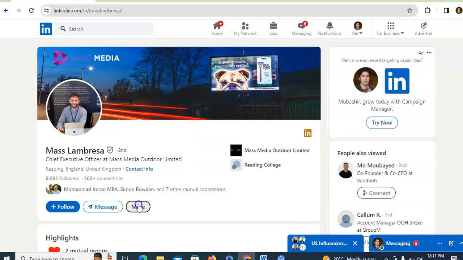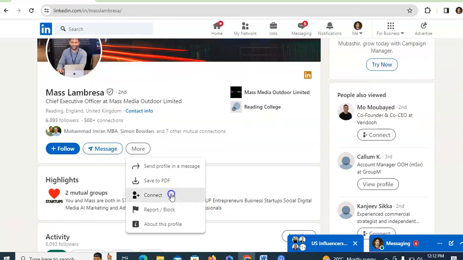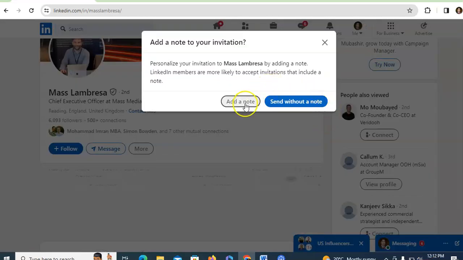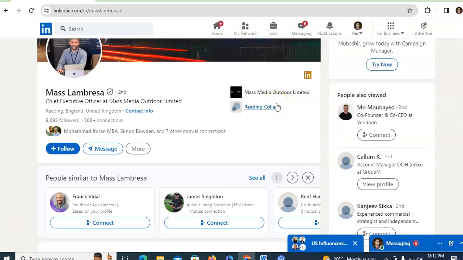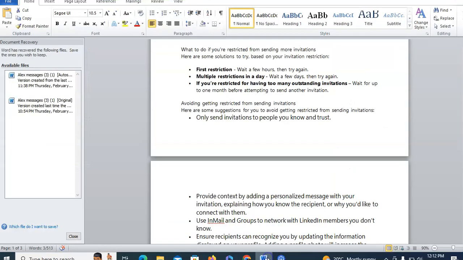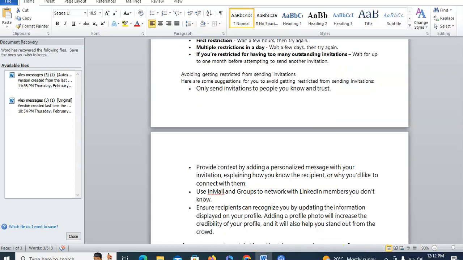Now I want to show how to send a connection request. You just need to scroll down, click on connect, and then send a connection request with the add note message. Don't send a connection request without a note, meaning don't send an empty connection request. You need to send a connection request with add notes. And the second thing is to use emails and messages to your group members.